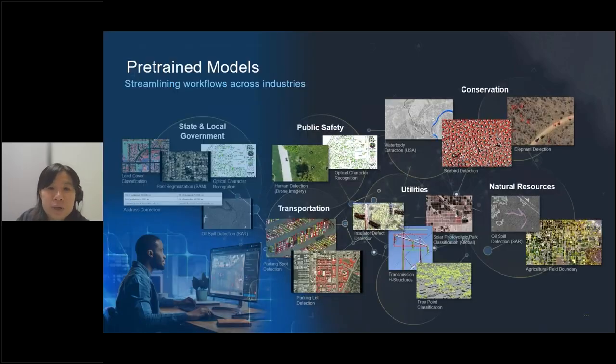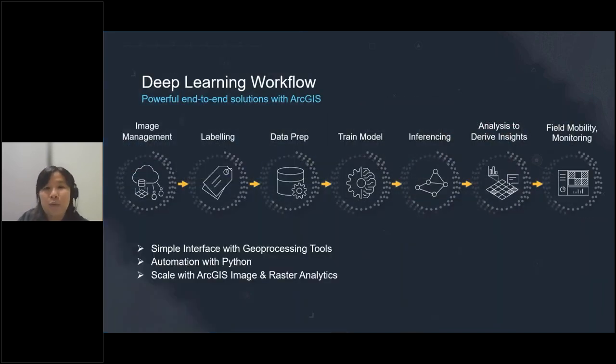We offer pre-trained models across various industries and applications to address challenges and proactively seize opportunity. This includes optimizing property yard, enhancing community safety, streamlining asset inspection, reducing emergency response time, and much more. But what if you don't have what you are looking for? You can absolutely bring this deep learning workflow together to create your own model.